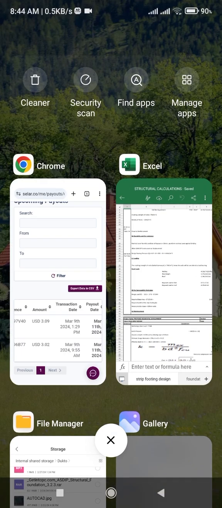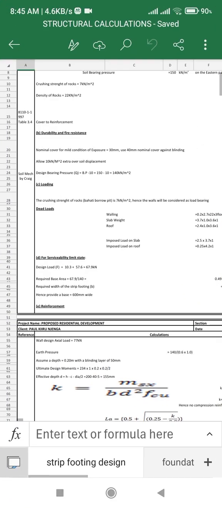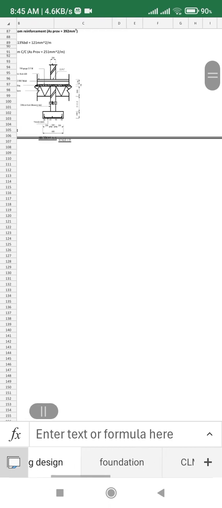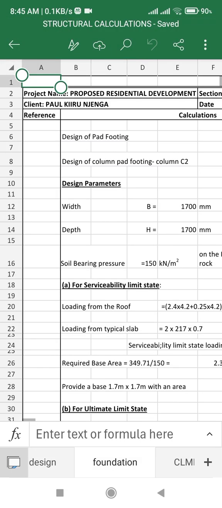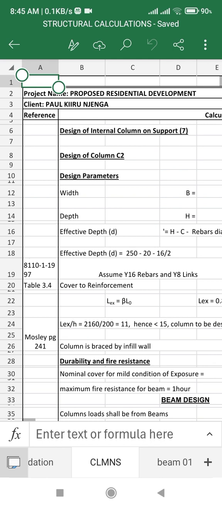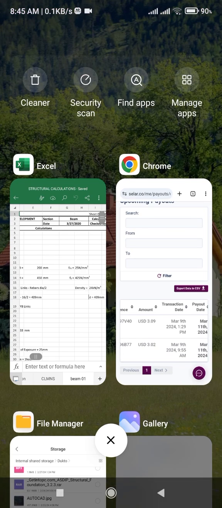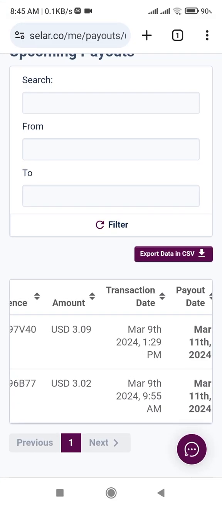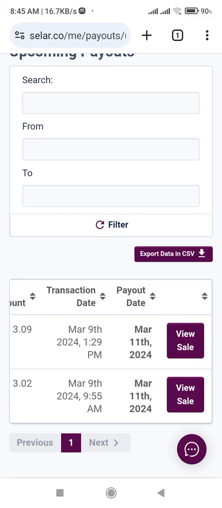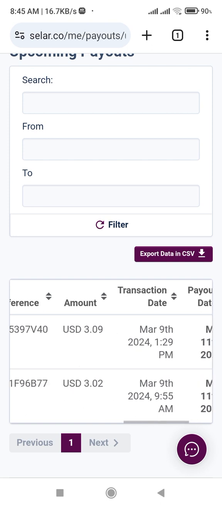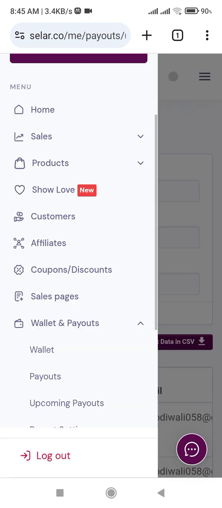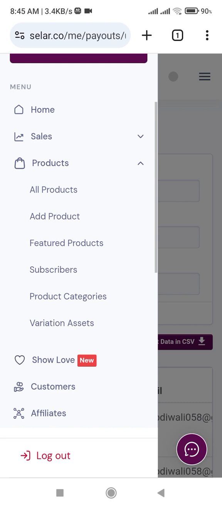I want to sell this Excel, which shows step-by-step manual design for foundation, columns, beams, slab, and staircase. So I just need to click on there on top and then add product.